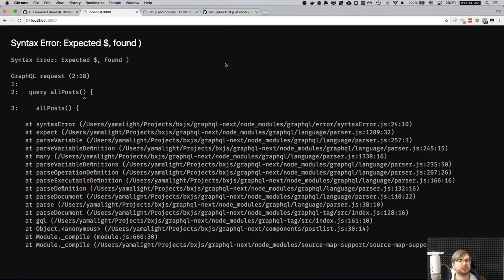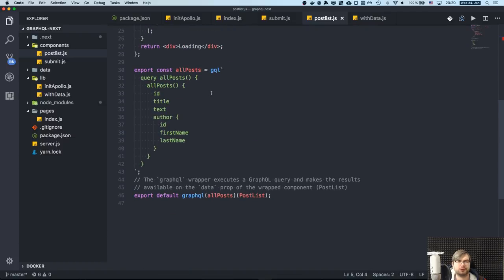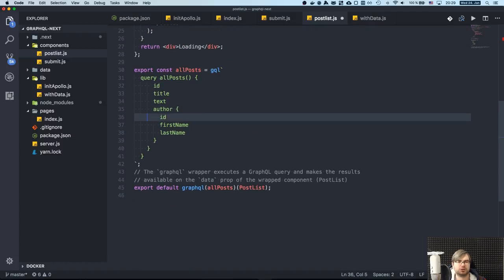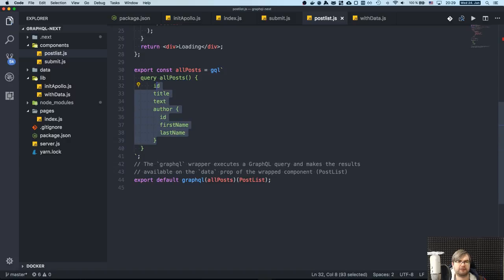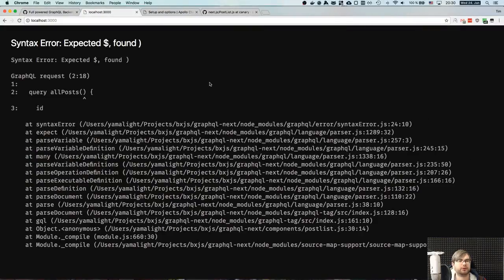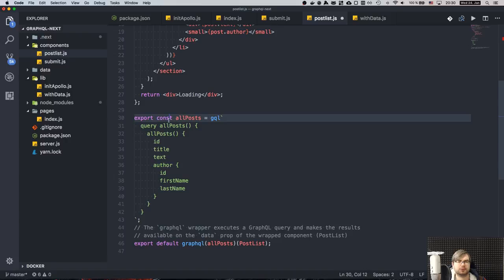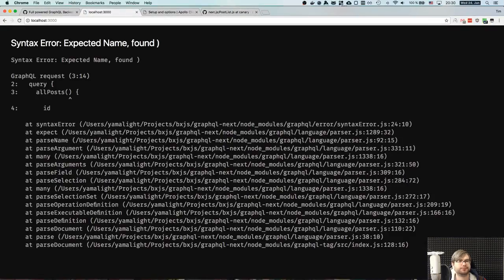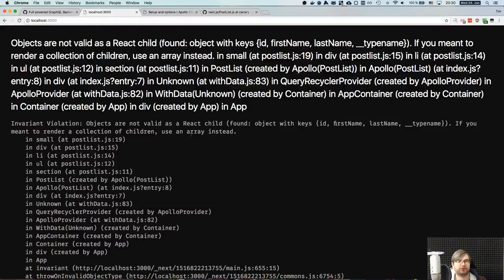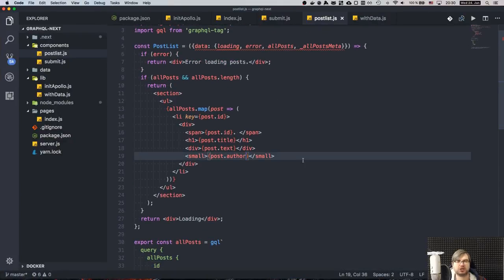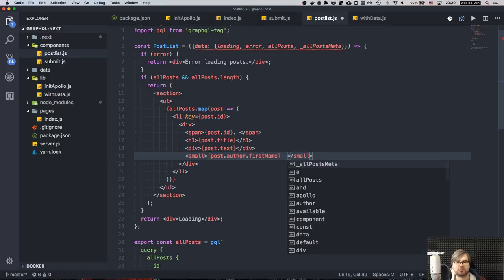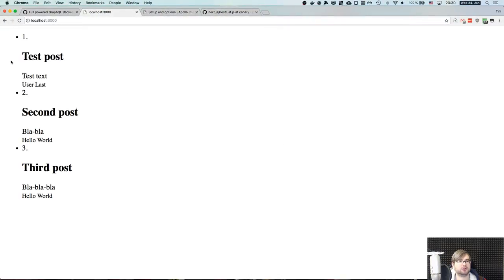Very all posts, unexpected dollar found. Where do we have a dollar? GraphQL. Do we really need that? I think this is all we actually have. Very all posts, that what you want? Right, because we don't have any parameters. Okay, objects are not a valid React child. Found object with keys ID, first name, last name. Oh right, because we actually got the author. So first name here, then last name, and theoretically, yep, that actually looks terrible, but it works.